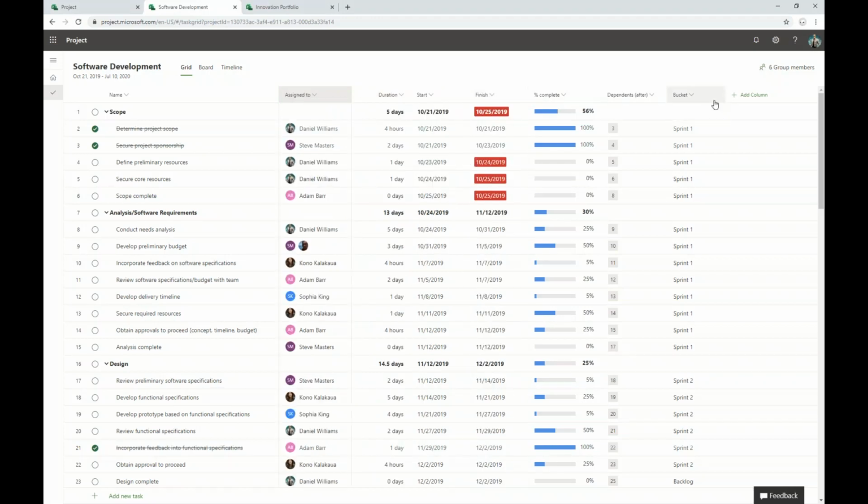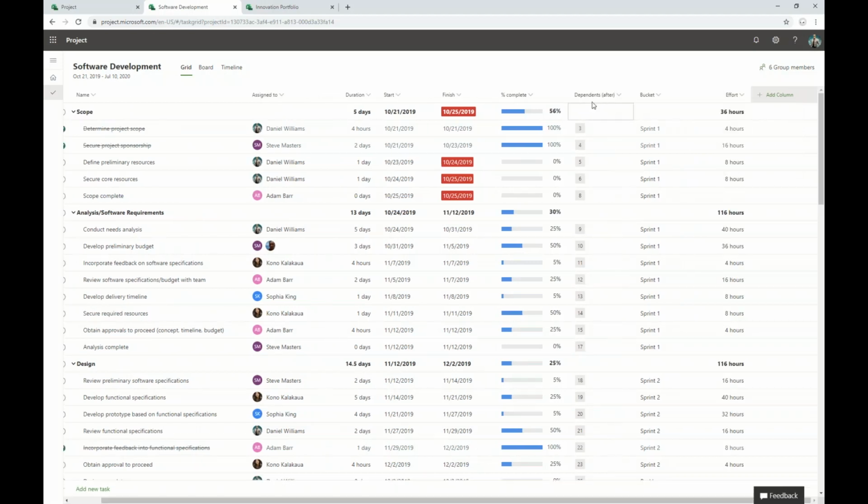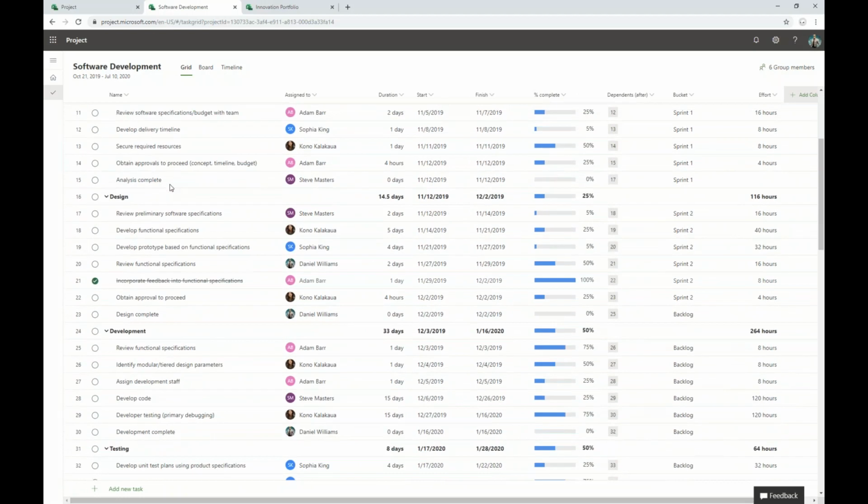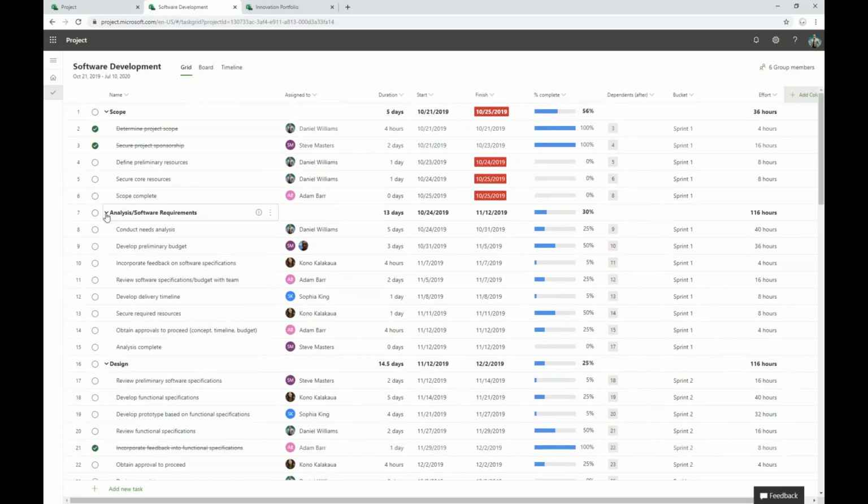I can, at this point in time, add another column, hitting this drop down and putting on, for example, an effort column around this particular series of tasks that I've scheduled out within the plan. I can navigate through my list of tasks by scrolling up and down and or easily collapsing some of these areas within the interface as well.